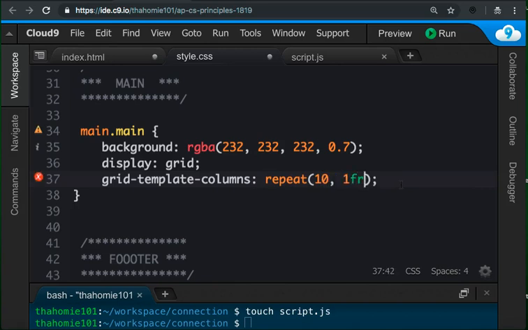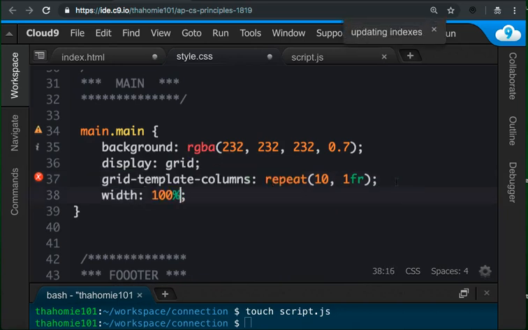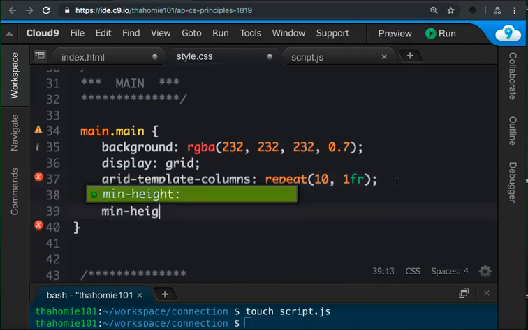Who wants to guess what this does if you did your CSS Flexbox challenges on Free Code Camp? Yeah, exactly. It's going to give you 10 columns, each of them the exact same fraction. You repeat one fraction 10 times, and this will make 10 columns. I'm also going to make this width 100% to make sure it's 100% the width. And now we're going to change the min height to something new.